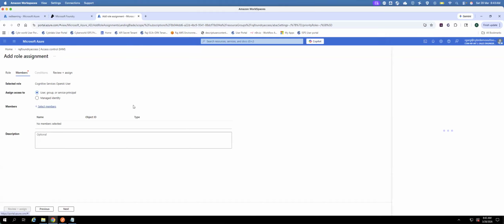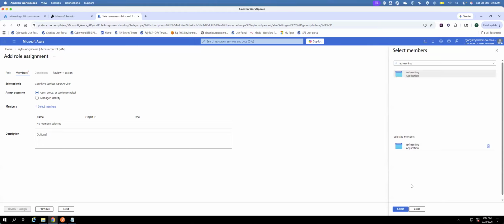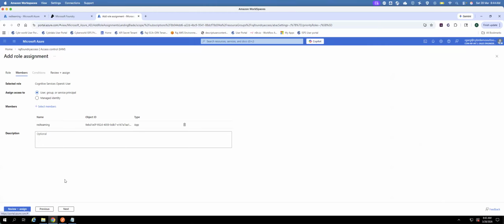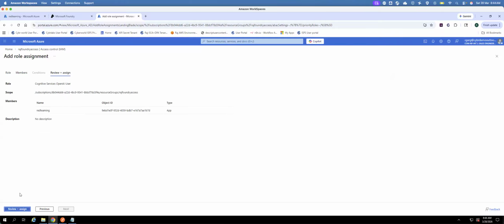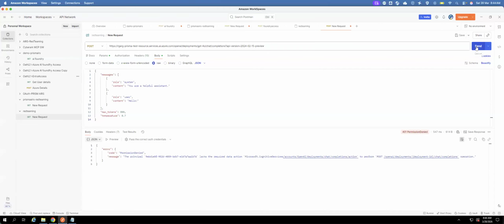Click on next, select members. We are going to look for our application. Let's type red teaming. My application name has come up. Click on select, review plus assign. Once you complete this step, it takes a couple of minutes for Microsoft to propagate the permissions internally. So we'll try our luck again to see whether it works.